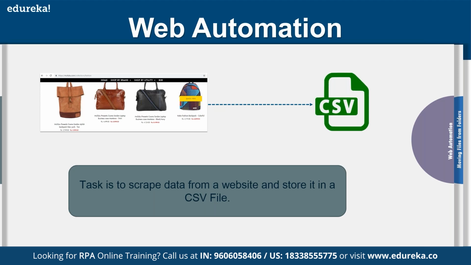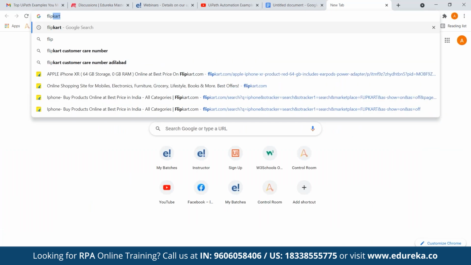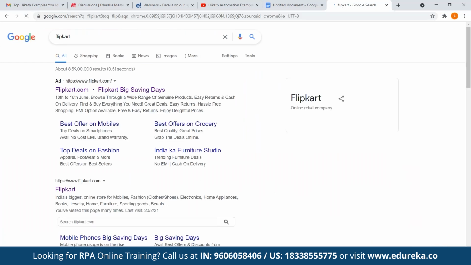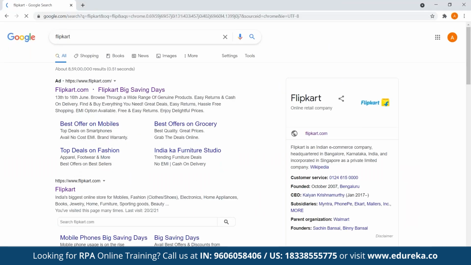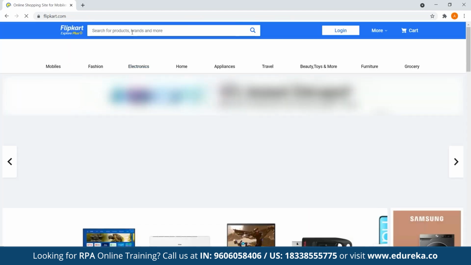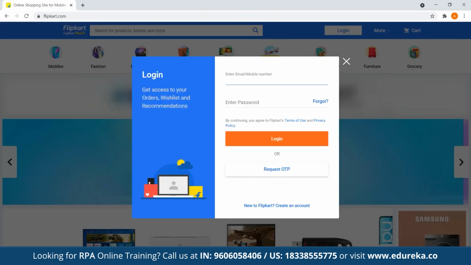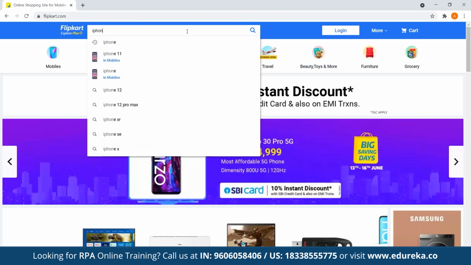So here is our requirement. What is the requirement? I'll open the web browser. I'll just say Flipkart. I'll open Flipkart. Flipkart is again a web-based application, right? So I'll open Flipkart, go to it, and search for an iPhone here. I'll search for a product, iPhone.